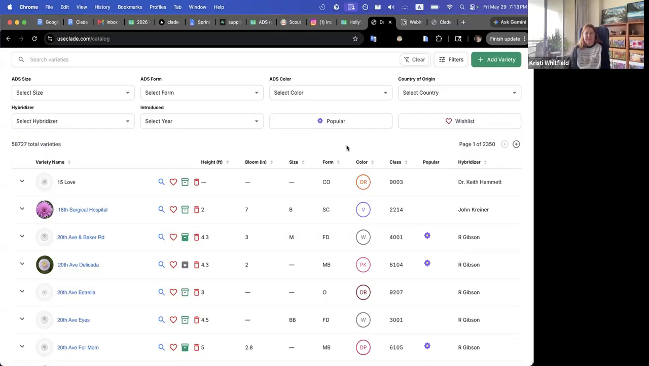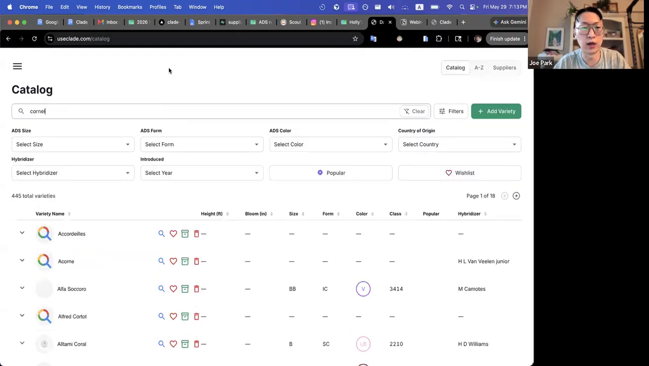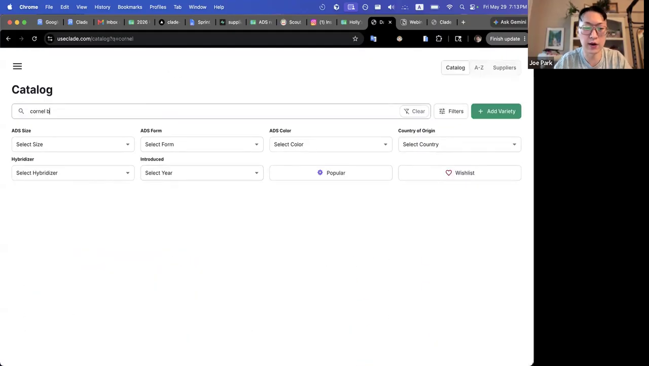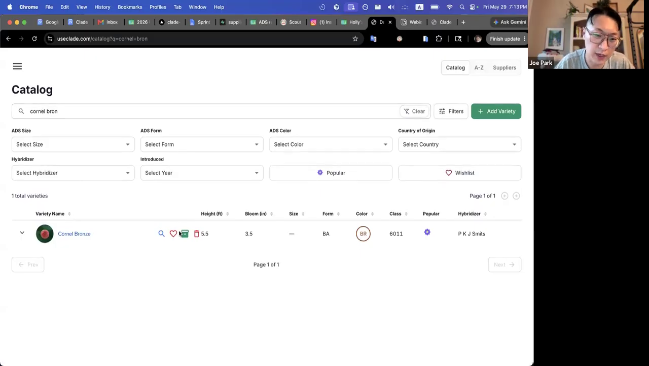For the online use case, one of the pain points that we wanted to solve was exactly that, and specifically how do you best price for a particular variety. Let's say, Cornell Bronze, obviously everybody knows and probably has, but let's say it's a more obscure variety. You can come into our database, chances are we're going to have that, even if it's in trial and it's a new introduction. And so you can just add that variety to the wish list directly from here.